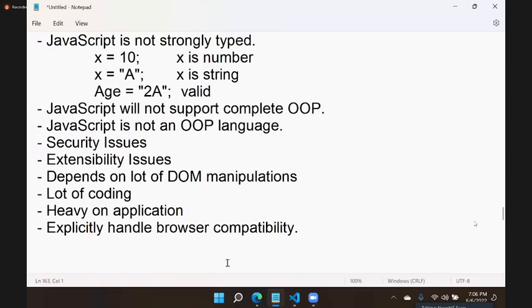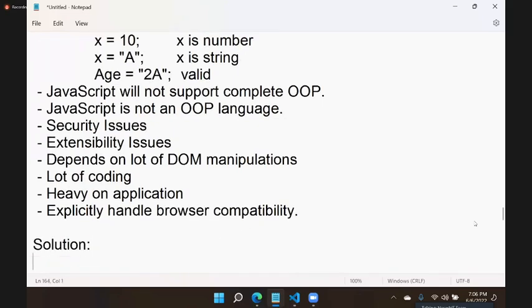That is the reason modern developers, what is the solution? Modern developers are using a language called TypeScript. TypeScript is the solution for all these problems. That is the reason the modern future is TypeScript. But TypeScript is not understandable to the browser.